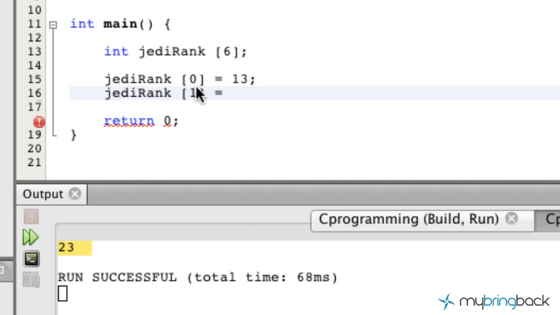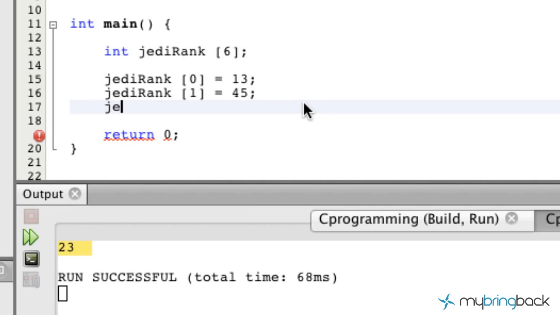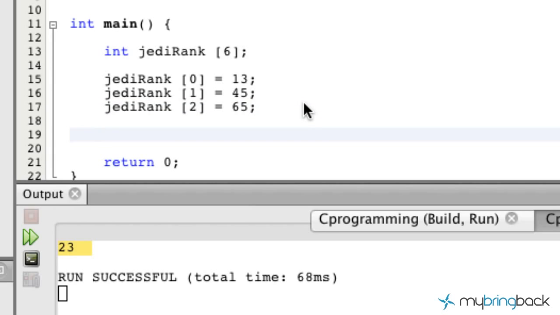So now we've got 1. Let me move my mouse so you guys can see. And we'll put 45 there, so on and so forth. And we've got 2. And we'll assign like 65. That'll work. Alright, so we could go all the way down. Now, essentially, our array goes down to the 5th position, because we have 6 total values that we're storing. So we've got 1, 2, 3, 3 would be 4, 4 would be 5, and 5 would be 6. Alright, so you guys understand that?